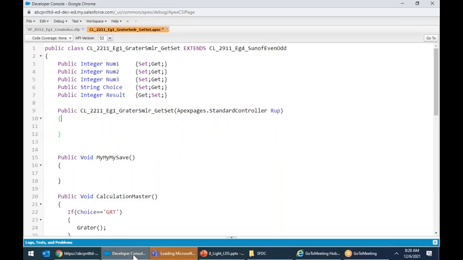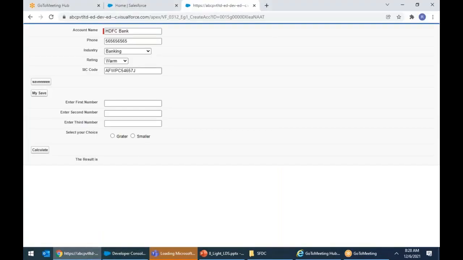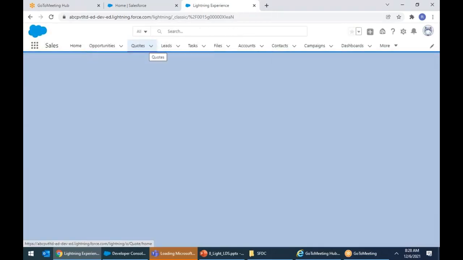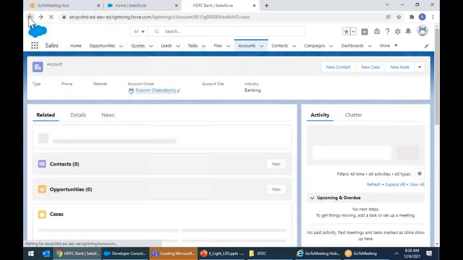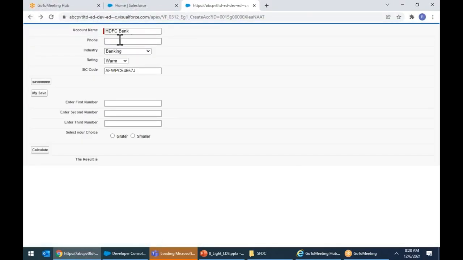I want to check whether the phone number is blank or not. I hit save. The system saved it. HDFC Bank, phone number blank. See, if I go back, you will see that the phone number is blank. If the phone number is blank, I don't want anybody to save it. What will I do now? Where will you write the program?